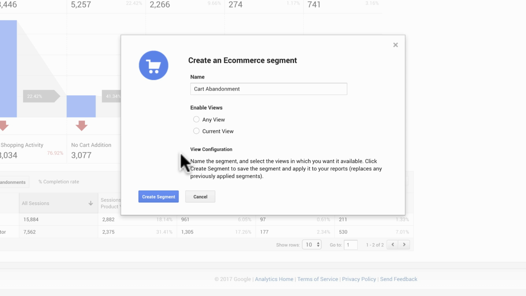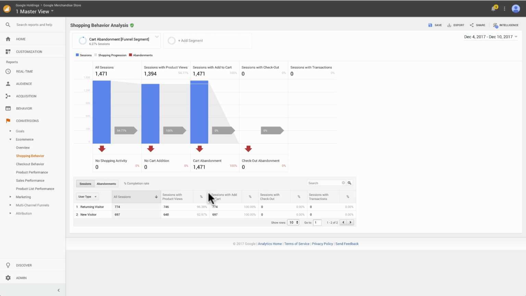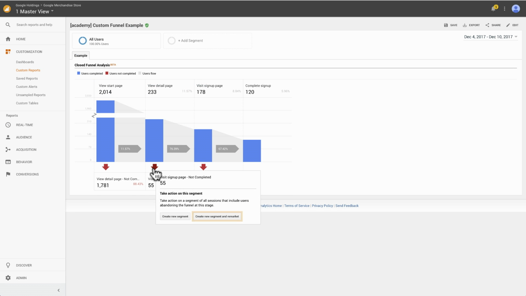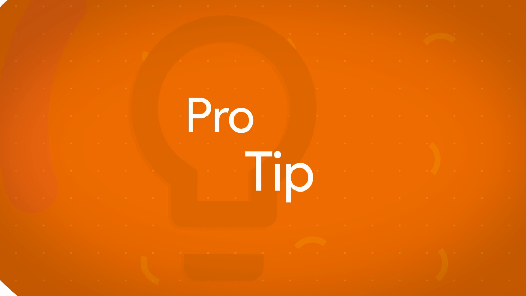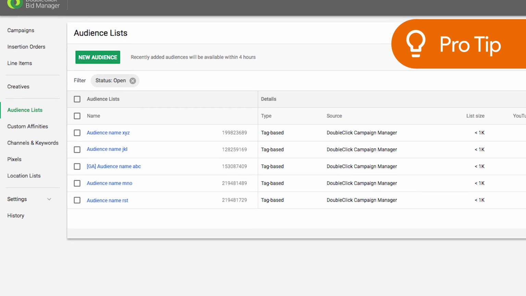When you click, Google Analytics opens a segment creation input box. Once the segment is saved, it can be used to create an audience for targeting in Bid Manager. Additionally, you can make modifications to the audience, such as excluding users who have already made a purchase. You can also create an audience in the same way from a custom funnel. We recommend using GA in the audience name. This helps distinguish it from non-GA audiences in Bid Manager.